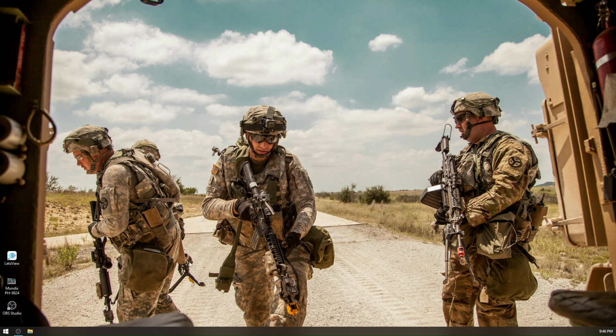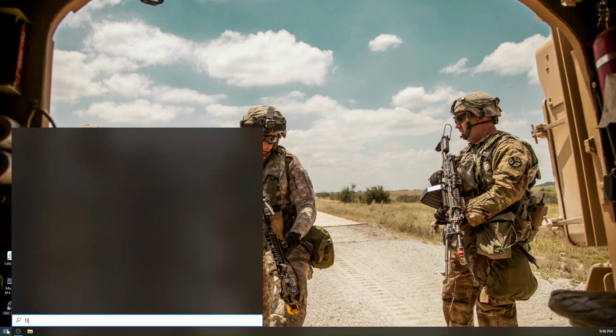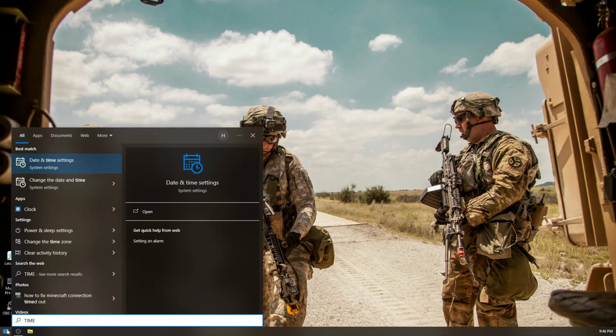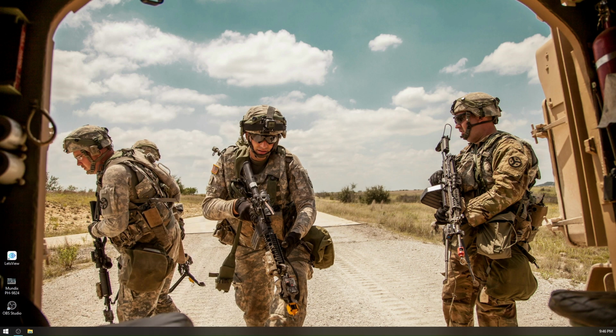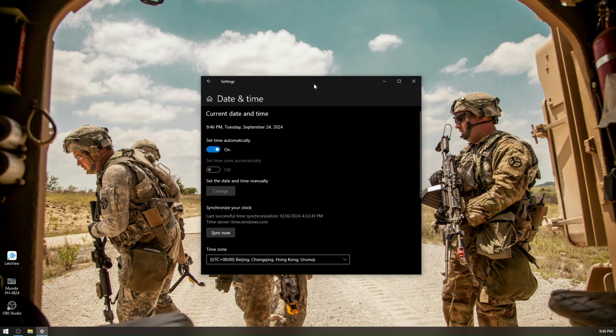Just make sure that your time settings are currently synced with your PC. So go to Windows, date and time settings. Now from here, you'll have to make sure that set time automatically is turned on and then click on sync now.